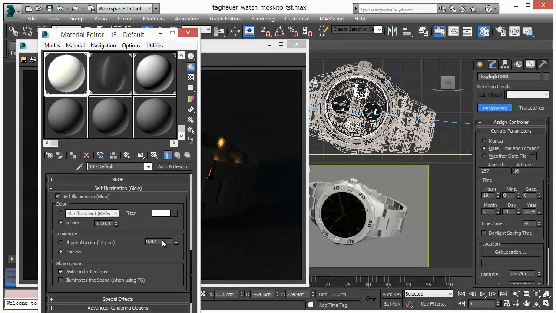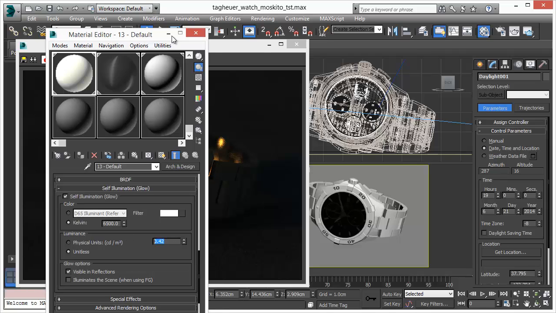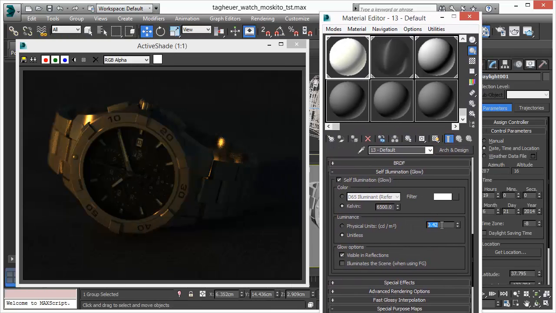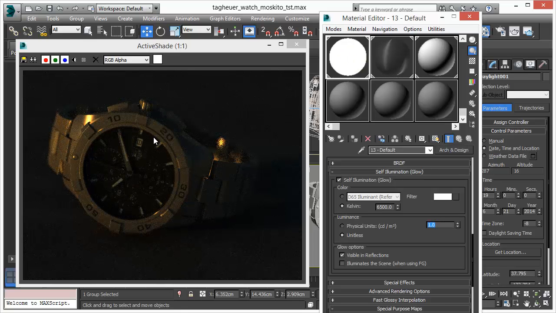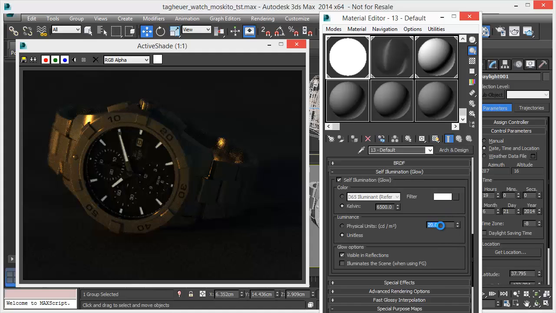So you can adjust that easily with the Arch and Design material. And let's just bump it up a little bit so that you see the effect. Now we get this nice glow, and we can even bump it further. And if you want it to be really fancy, you can even turn on and make that glow a light source as well. And that is the beauty of moskitoRender.